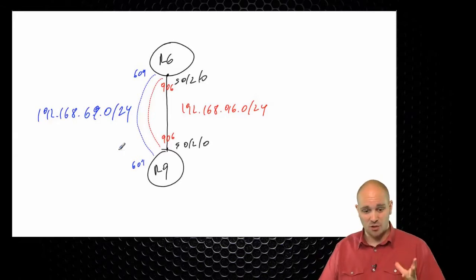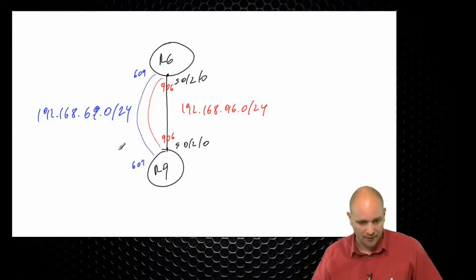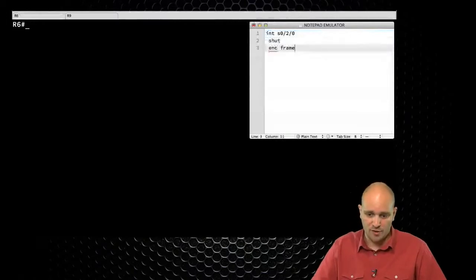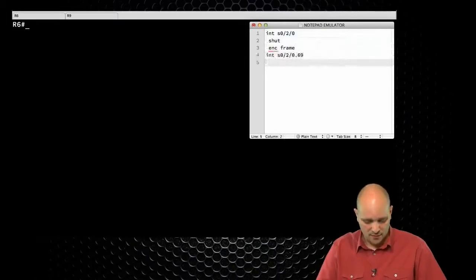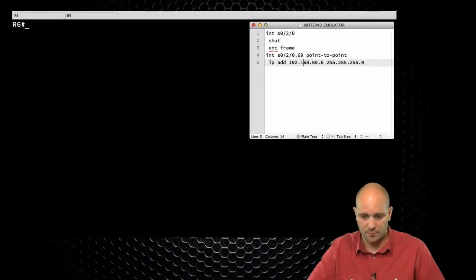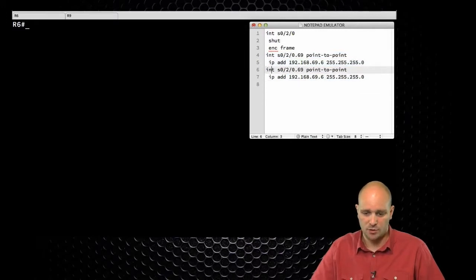Now, there are two ways I can solve this, but let's just blindly go ahead and configure this. I'm going to configure interface serial 0/2/0 on both sides to be frame relay, and I'm going to create a subinterface here. Let's say this is going to be interface 69, point-to-point type, IP address 192.168.69.6. Just correct the typo that I had there. And the other one is going to be 96, like so. And let's map the DLCI.